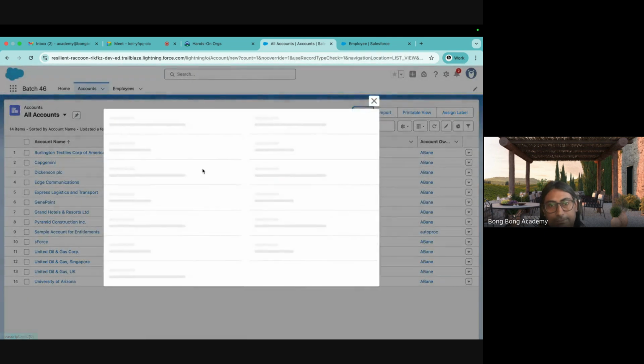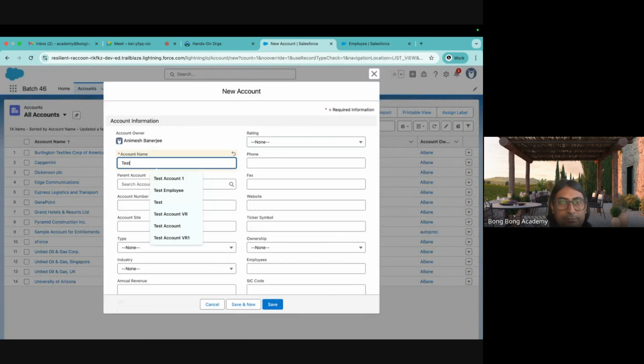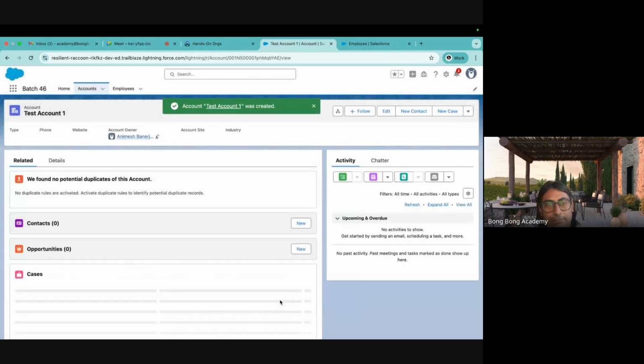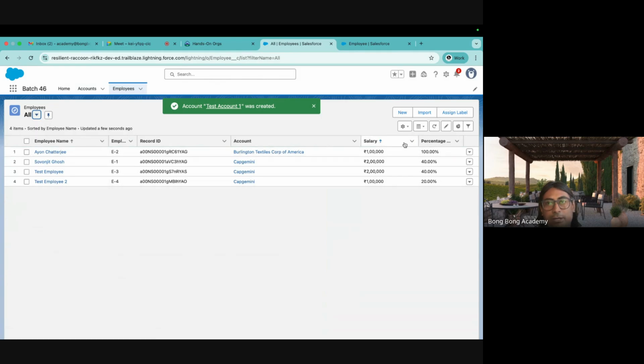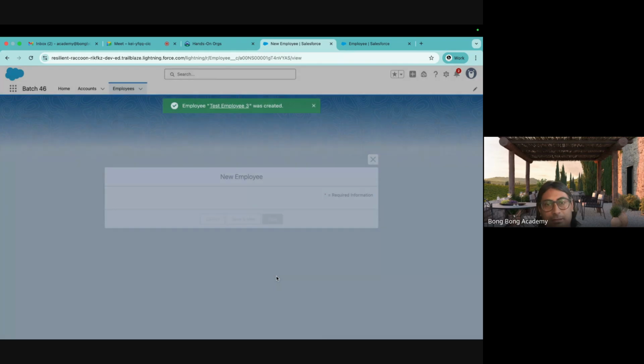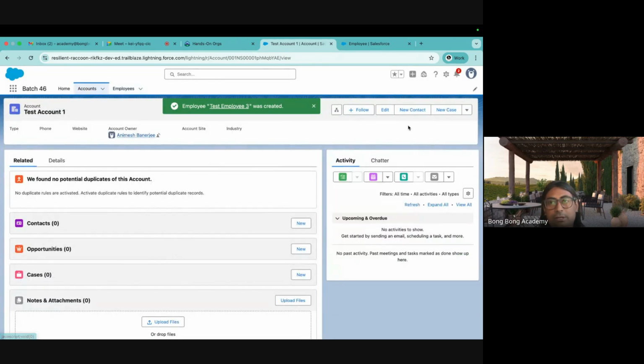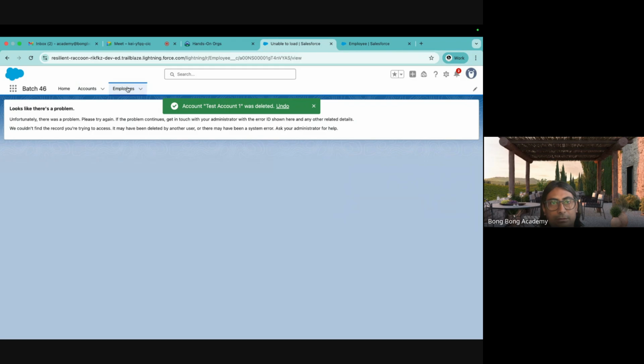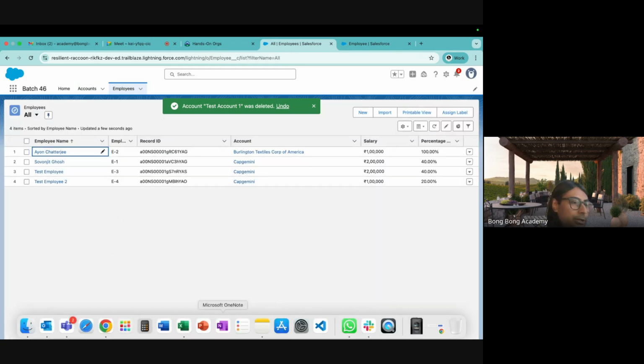Let's create a test account. Let's create an employee under the test account. If I jump into the test account and delete this test account, and then go back, the employee also gets deleted. So such a child automatically gets deleted if there is a master detail relationship.